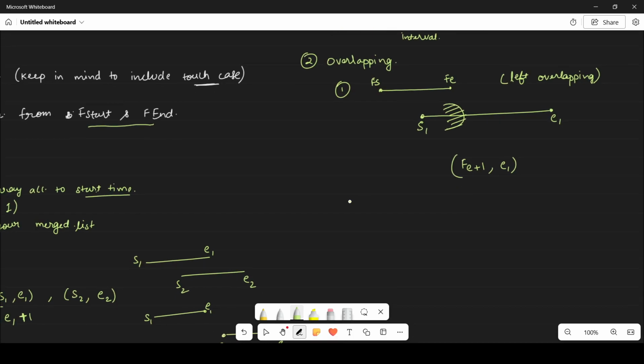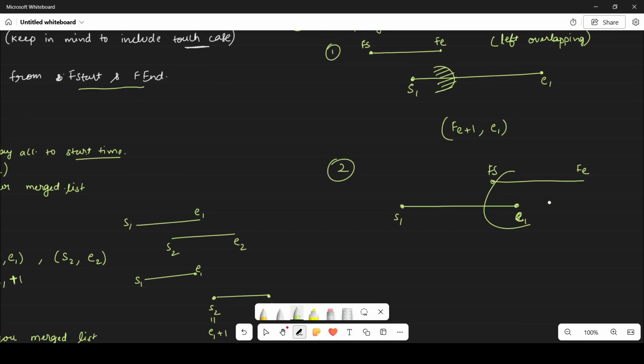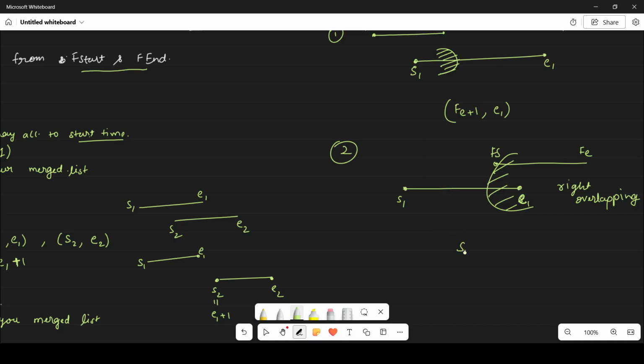Now the next condition is right overlapping. So let's say your fs and fe are in this range and your s1 and e1 are this. Now if you consider this, this is a left overlapping, this is a right overlapping. So you have to remove all numbers from the right segment. So what is the new interval? That is s1 comma fs minus 1. So in this way you can easily calculate the updated interval.